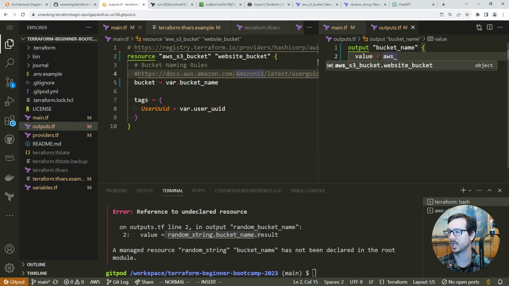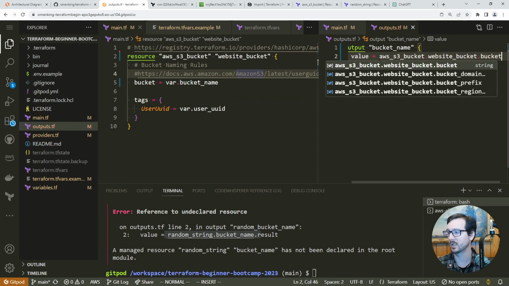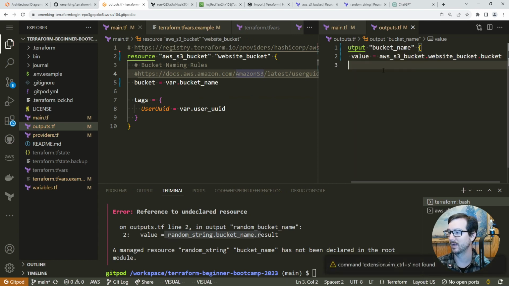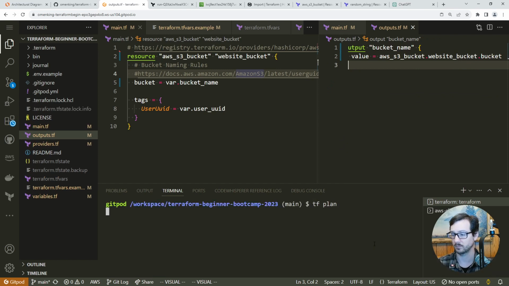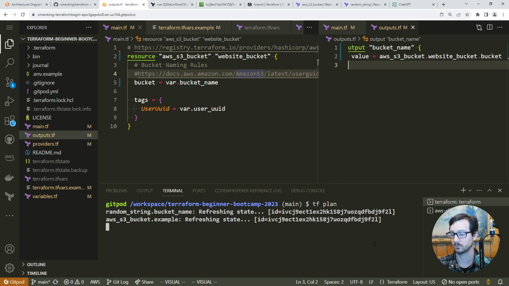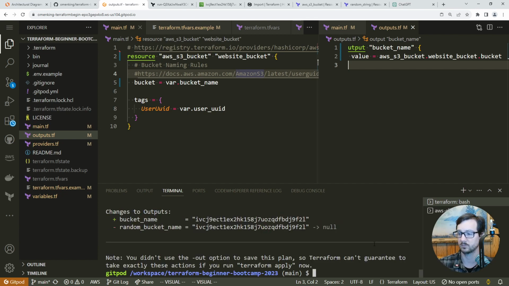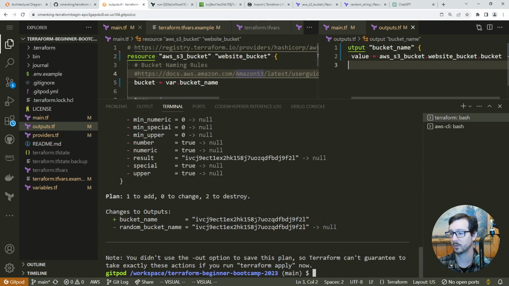But I'm going to go here and just type in aws_s3_bucket, and then type in bucket. I like how it autocompletes, so we know that we can do that, and so that should resolve that issue. I'll type in clear, and I'm going to go up and hit TF plan. Okay, and we'll go up.